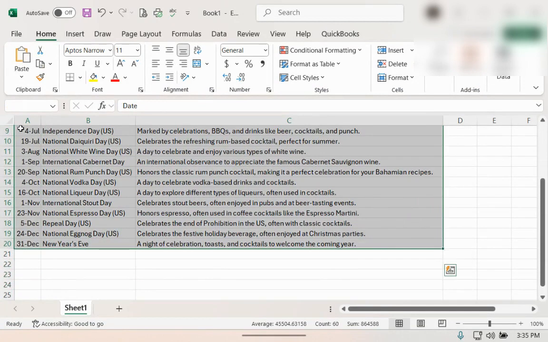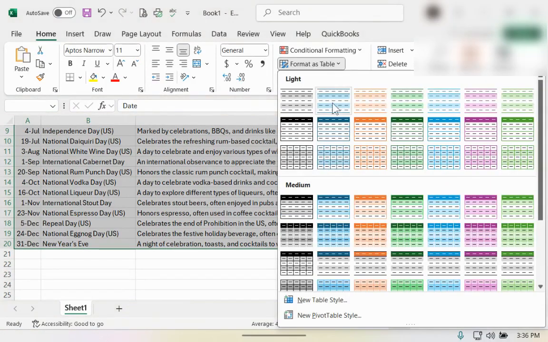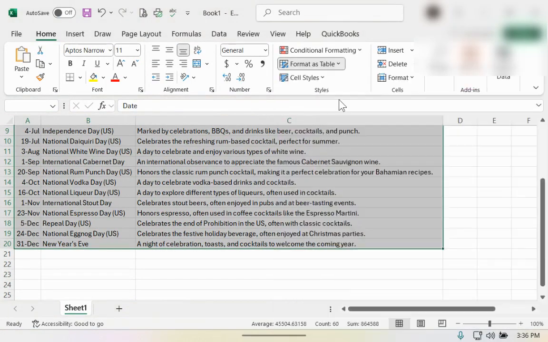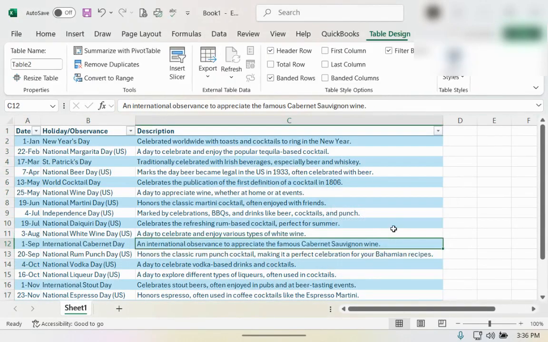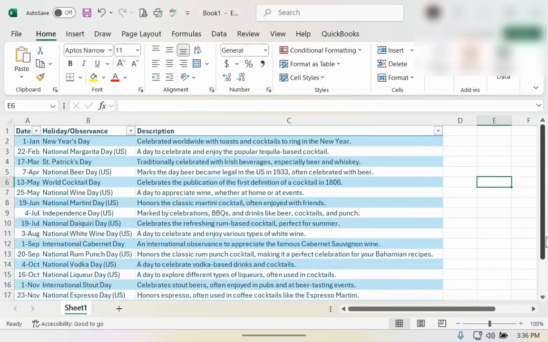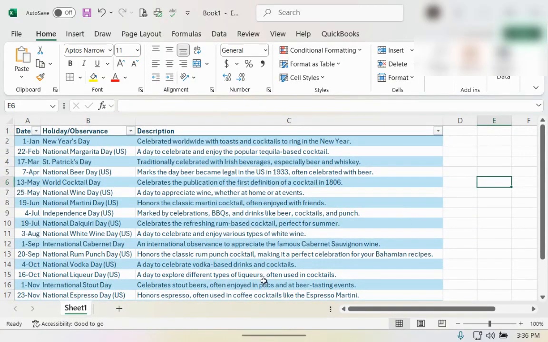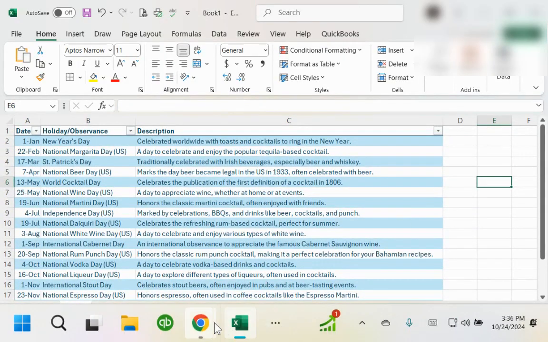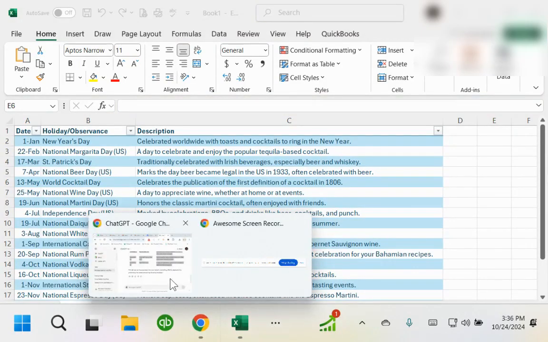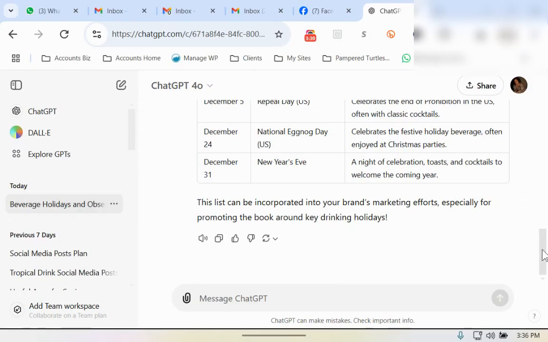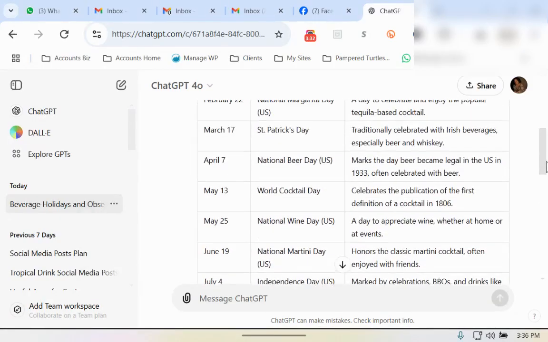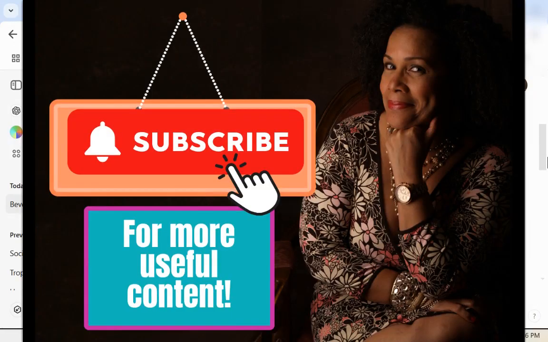You just highlight the columns you want, go to format as table, pick any one of these formats and say okay, and there you have it. It is completely formatted and ready for you to export. Do with it whatever you wish. So there you have it. It's pretty straightforward. That is how you take your table from ChatGPT and put it into Word or Excel. Thanks for watching and I'll see you on the next video.